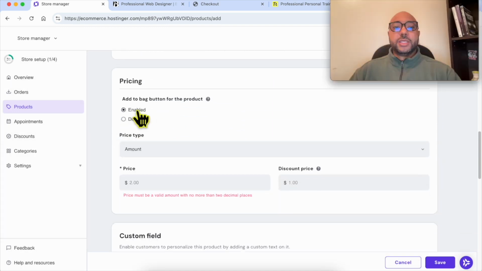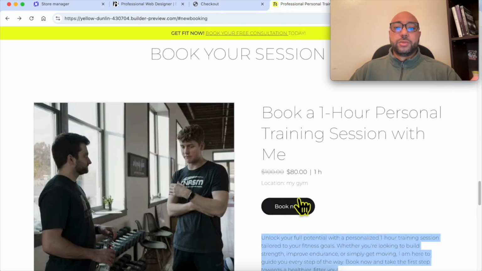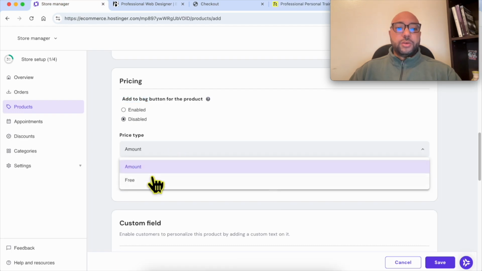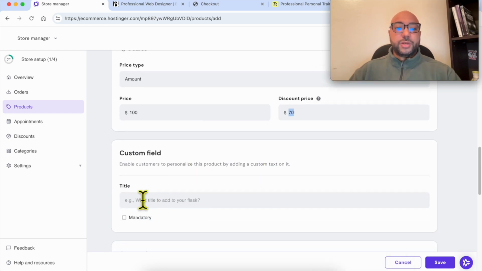Now, this enable or disable option is for showing or not showing the add to bag button, which is this one, book now. You can go with an amount or free. For this tutorial, I will go with an amount. I will offer this dental appointment for $100, but I will discount it to just $70. You can create a custom field. Let's ask, for example, age, and make it mandatory.